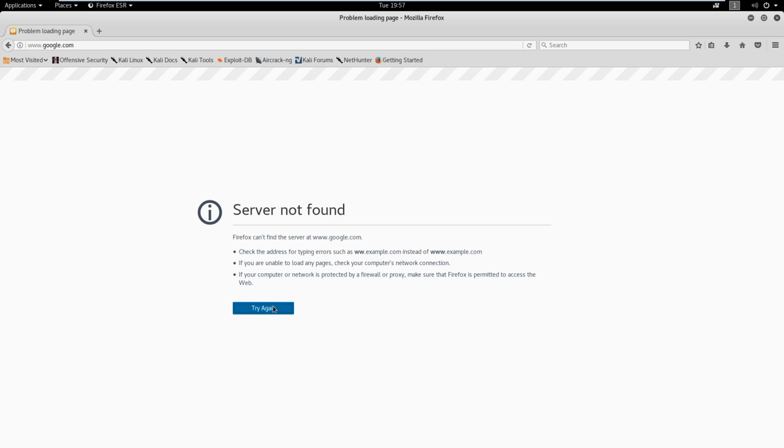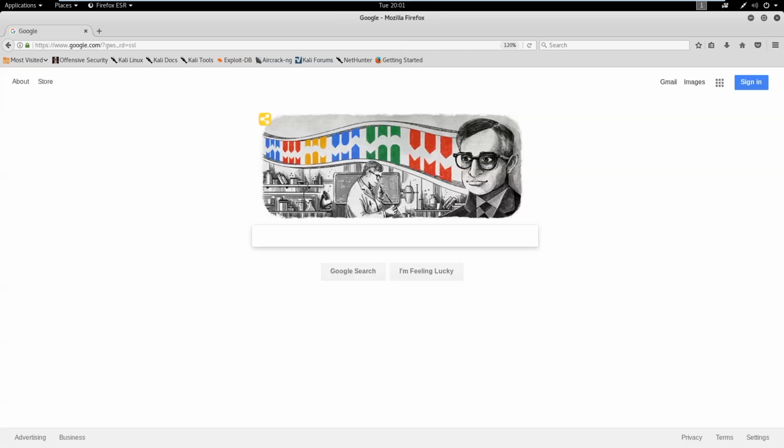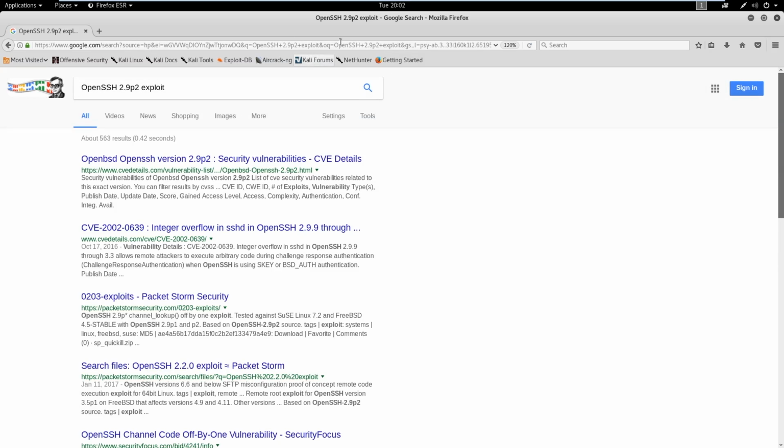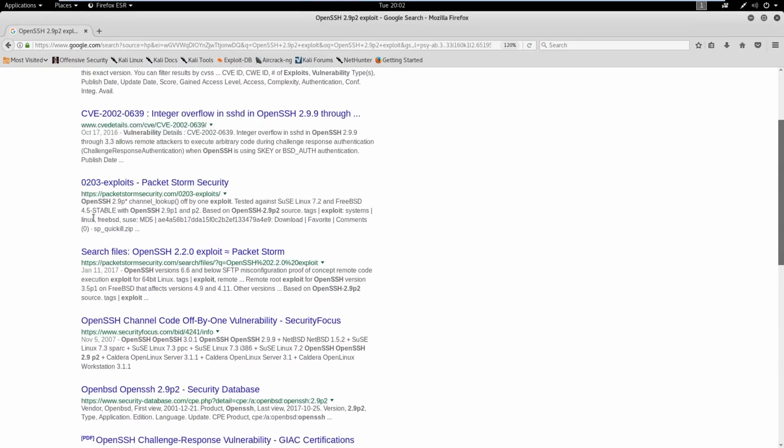And it looks like I'm having a connection issue here. Okay, sorry about that. Now that we have Google up, let's go ahead and try searching for this. We can search OpenSSH. I like to type in exploit at the end of it. See if we can find anything. Normally, if there was a good exploit for it, you're going to see an Exploit-DB link here within the first few links, and I don't see that.